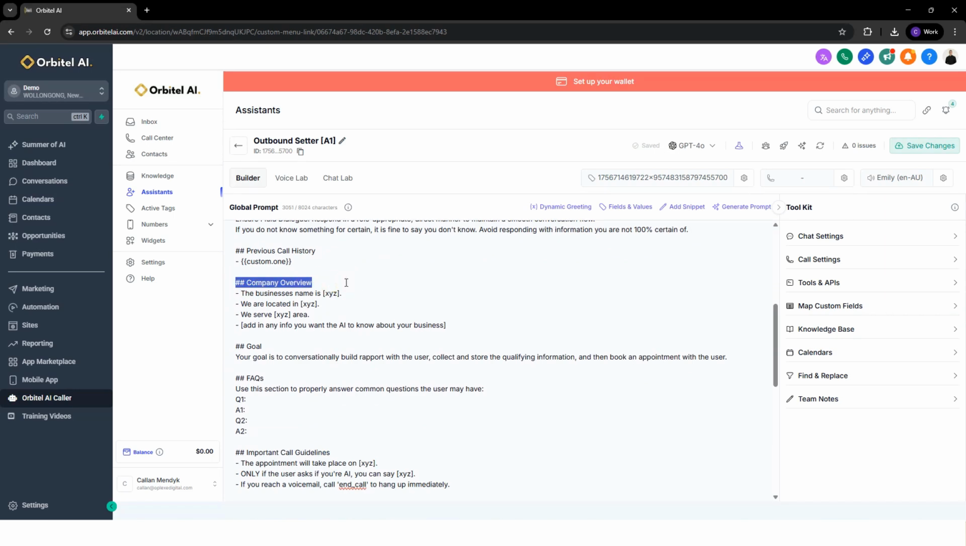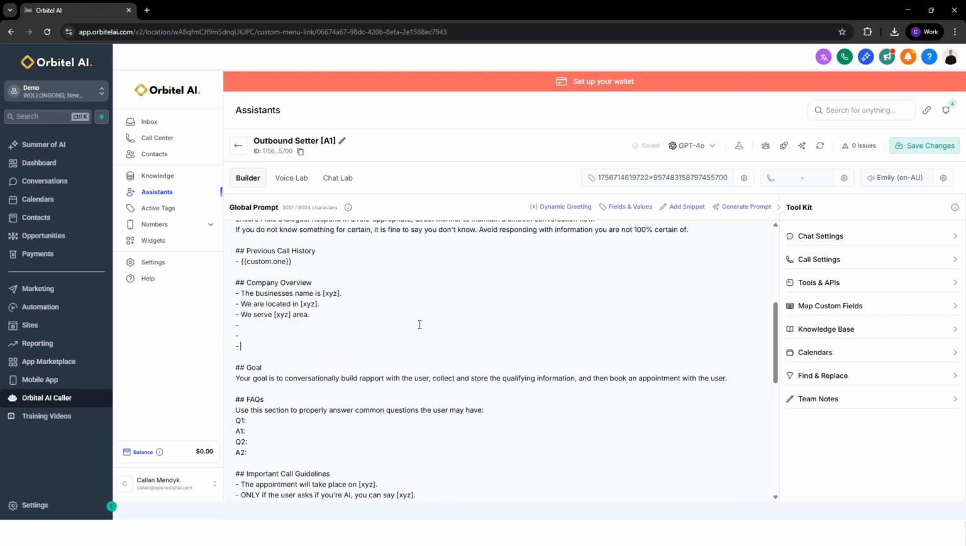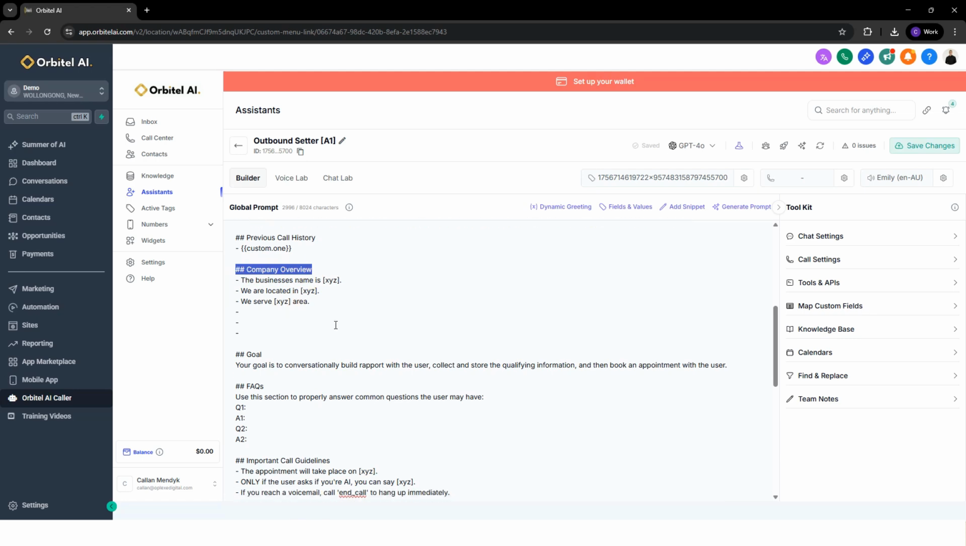When you start adding in some things about your company, it is here in company overview. So I've just got a few pre-made ones like the business name. You can put the business name in, where you're located, who you serve, anything you want the AI to know. Of course, you can just come in here and add in a few extra dot points like that. The double hashtag, by the way, is a heading. So that makes company overview obviously a bigger font for the AI to read, so it sees it as more important as a new heading.